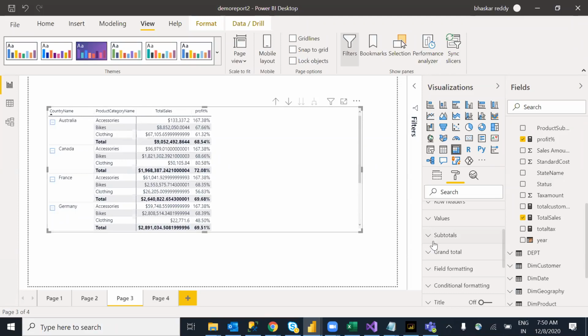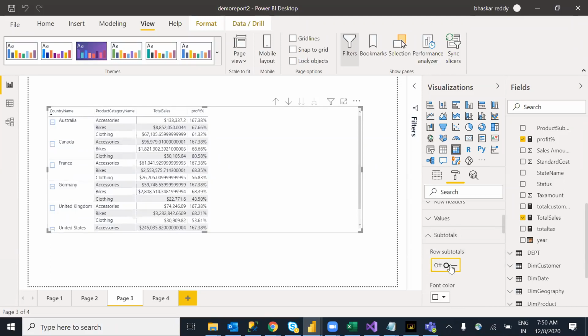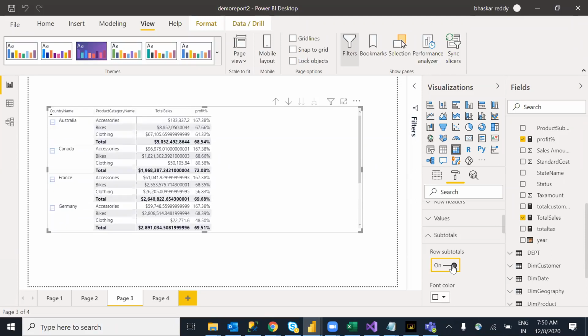For the subtotals properties, if you want row subtotals, you can enable it. If you don't want it, you can remove it. Then what is the token name? Here the name I want is subtotals. Then what is the font color, what is the background color, text size? I want the same properties for the labels as well.